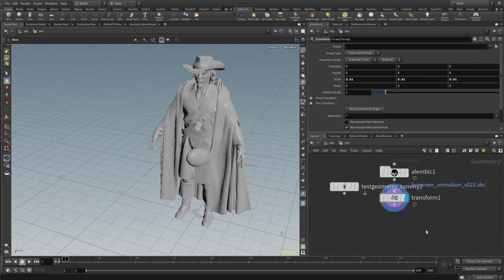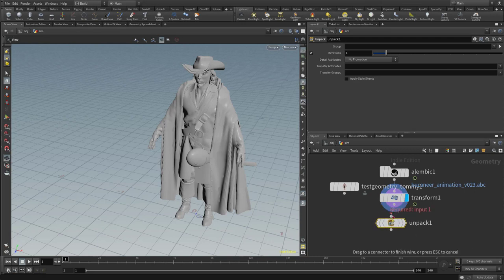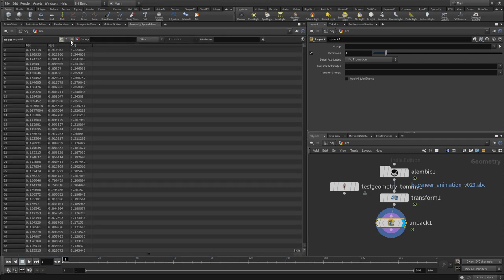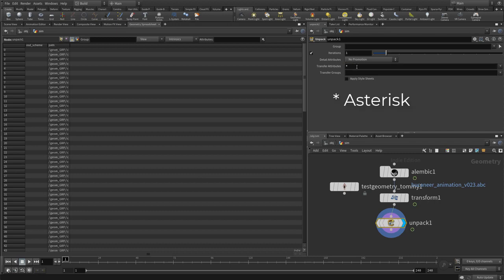Next, we want to unpack our Alembic. Drop an unpack node, and this will unpack our geometry. If you look in the geometry spreadsheet, we do not have a path attribute. We are going to need that attribute. So that attribute exists on the Alembic. Go ahead and put a star here. So any attributes in the unpack will be transferred over. And that'll include point, vert, and primitive.